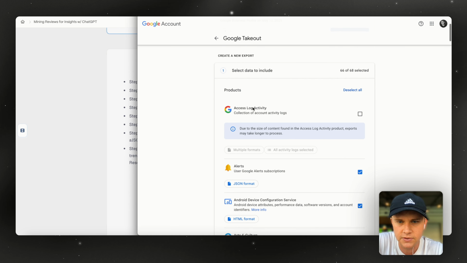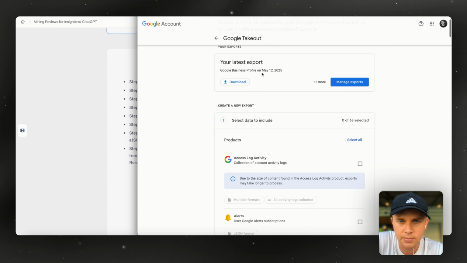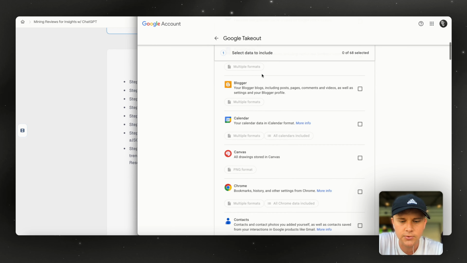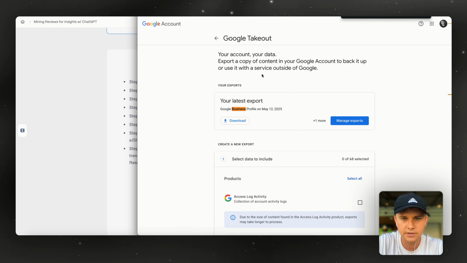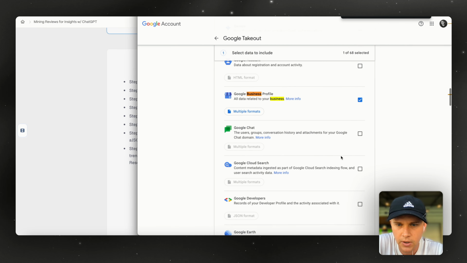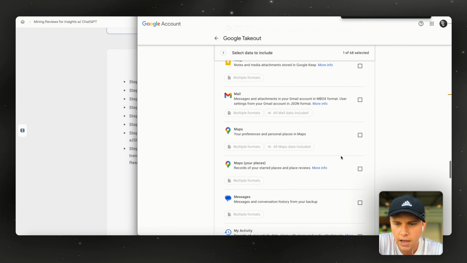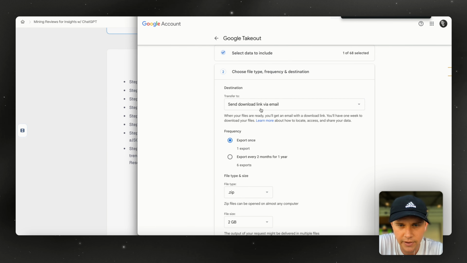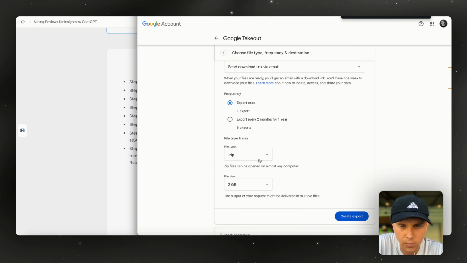And there's a bunch of different settings. You want to deselect everything because this is selecting the different data to include in this export. That's going to export all your data for your Google My Business account. And then you scroll down to business, so Google Business Profile, and click this here. Okay, so this is the only one selected. And then go to the very bottom and click Next Step and have it export once.